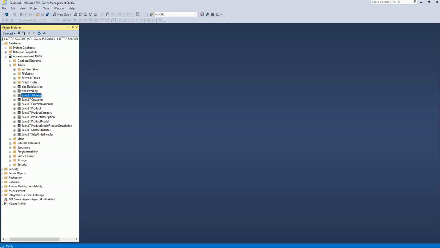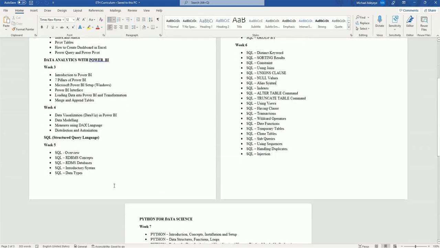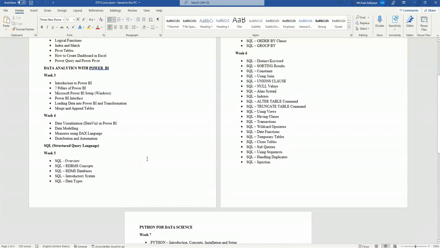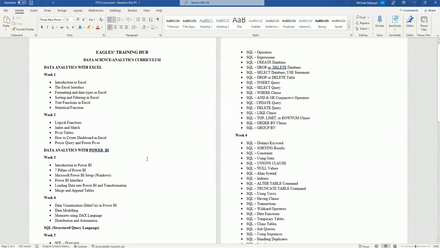Week. So today we'll talk about SQL, and in today's class we'll be covering what we should have covered in week 5: RDBMS concepts, RDBMS databases, introductory syntax, data types. All right. Operators, expressions, create, drop, delete, select, use statements, drop and delete, insert, select, where and or, update, delete, like, top limits. Right, we should be able to finish that today.